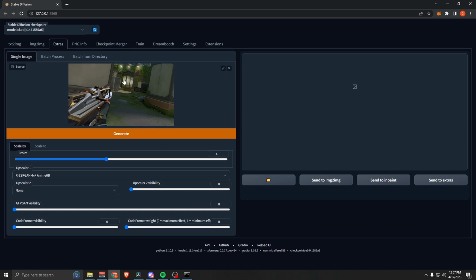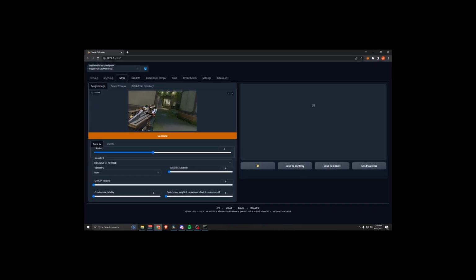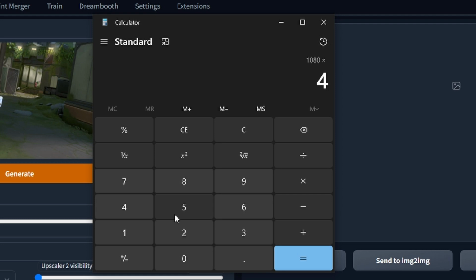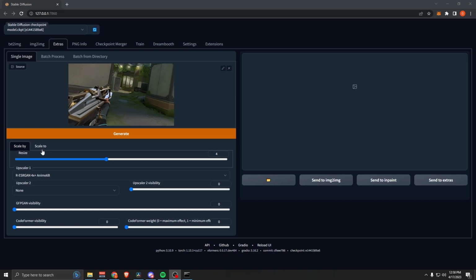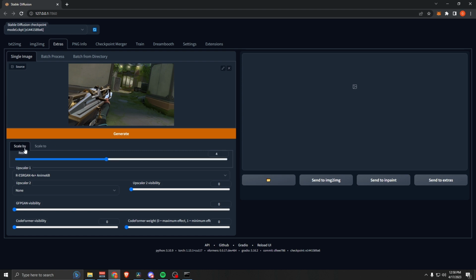So because this was in 1080p, hold on, let me get a calculator real quick. Math is hard. 1080 times 4. That's like at least a lot of resolution. You could also use scale 2 and pick the resolution you want to upscale to. But I'm just going to drag this down to 2.5. Let's hit generate and see what we get.